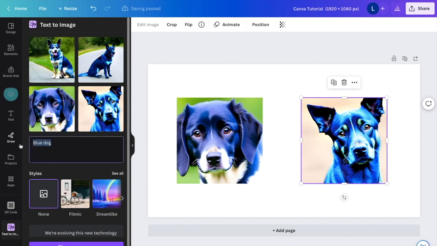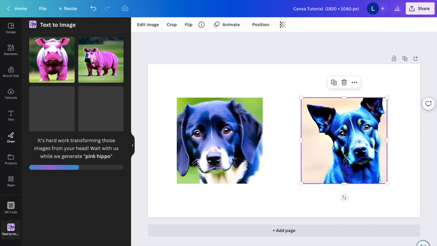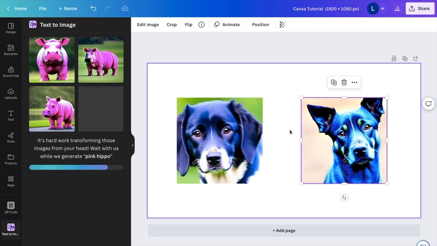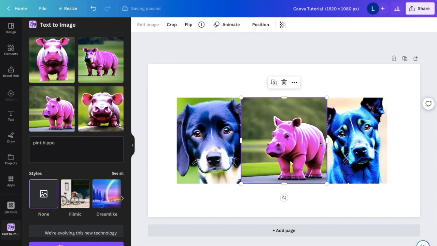Perfect. Now if I want to search up another one, how about a pink hippo? Why not? Just search up a pink hippo. It can be anything you want, right? I'm just doing basic colors and animals here just to show how this technology works. And there you go. It is now demonstrating a bunch of different options of pink hippos, which is hilarious. How about this little fella right here? That is perfect. So once it's done, I'm just going to press on this pink hippo right here, and boom, there you go. That is a photo of a pink hippo.